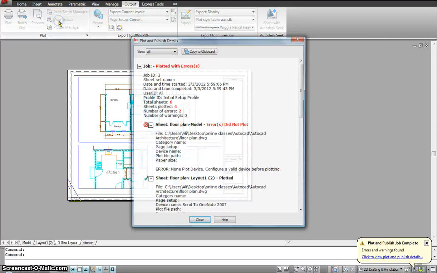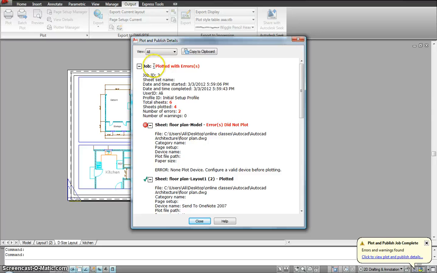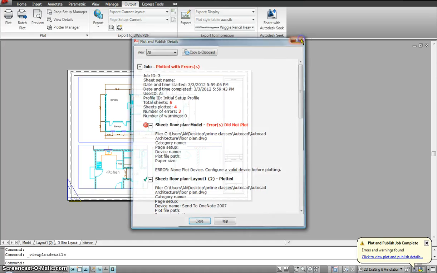Now then we have view details as to what are the plots going through. Is your plot working fine? See, my details didn't work. Errors, did not plot. Plotted with errors, it did not plot. Why? Because I don't have a plotter installed. Total number of sheets 6, but again, it's all errors. It's not gonna go through. But if you had a plotter, it would go fine. But if something goes wrong, you can always go click there and check the details as to what's going wrong.